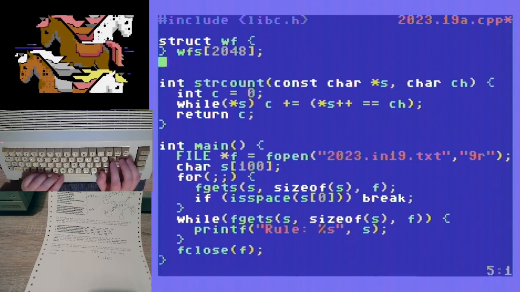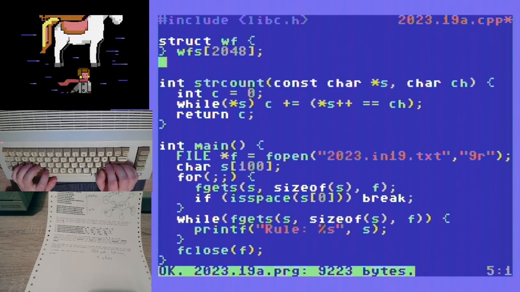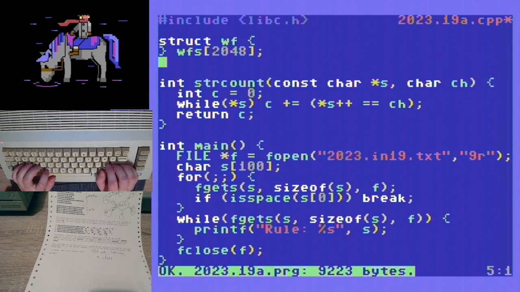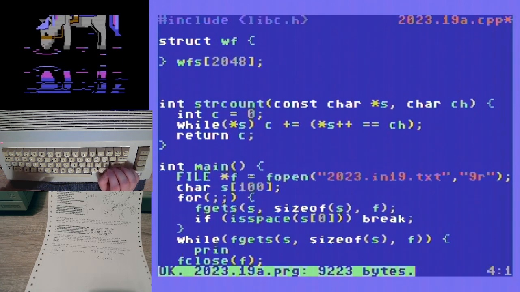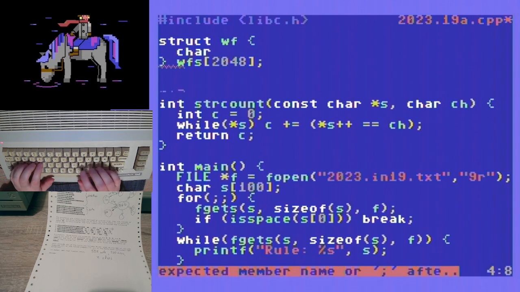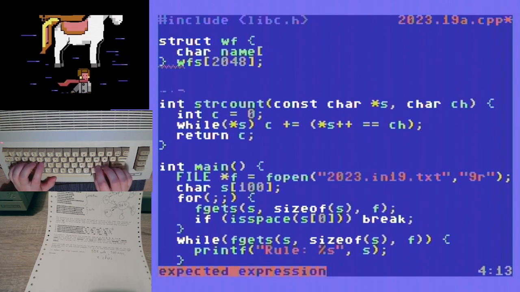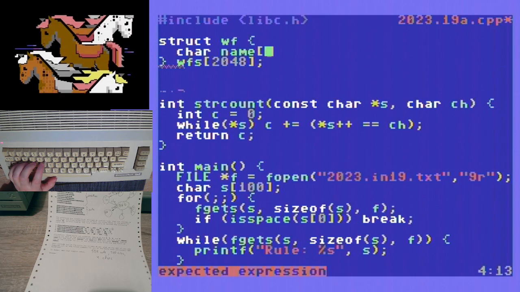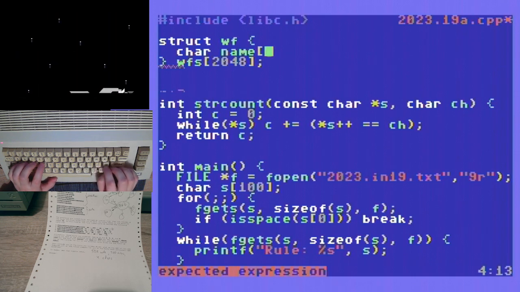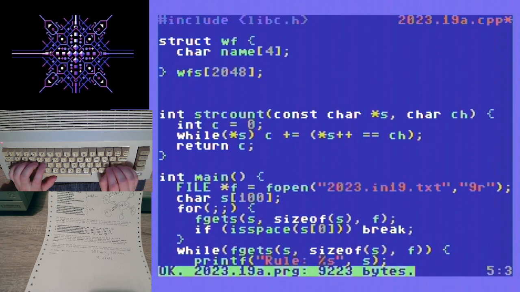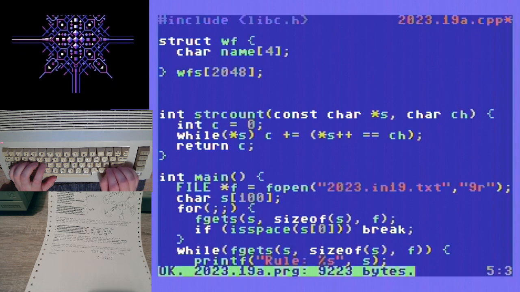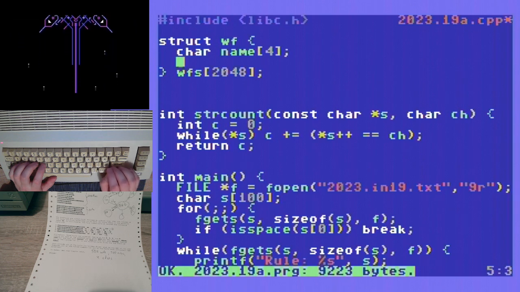And then, each workflow has a name. Oh, now I didn't actually get what's the maximum name. They seem to be 3 characters. Let's hope that's the case. So I'll just use a string of 4 chars for this one. And then I need the rules.